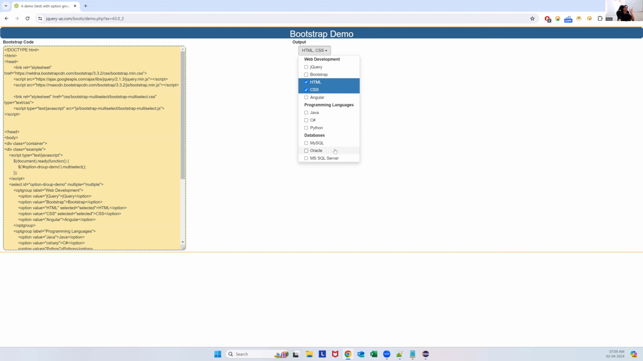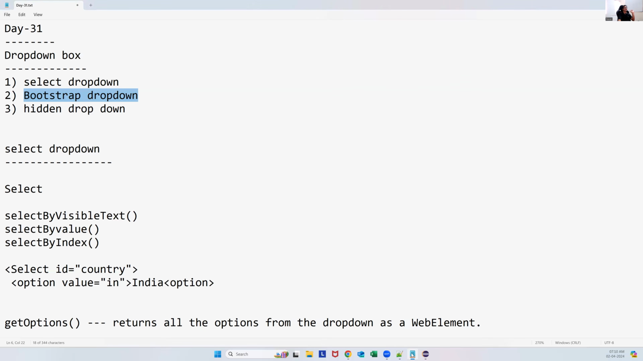In dropdowns, again, there are two categories. In one, a single option can be selected; sometimes we can select multiple options. In the previous example, we could select only one option at a time. We cannot select multiple options there. But here we can select multiple options. So this is a bootstrap and also multi-select dropdown.